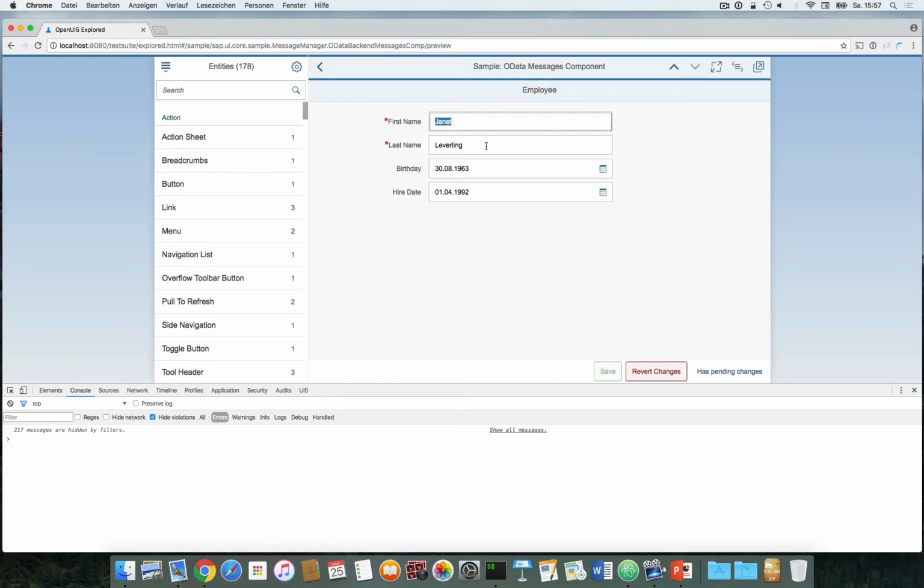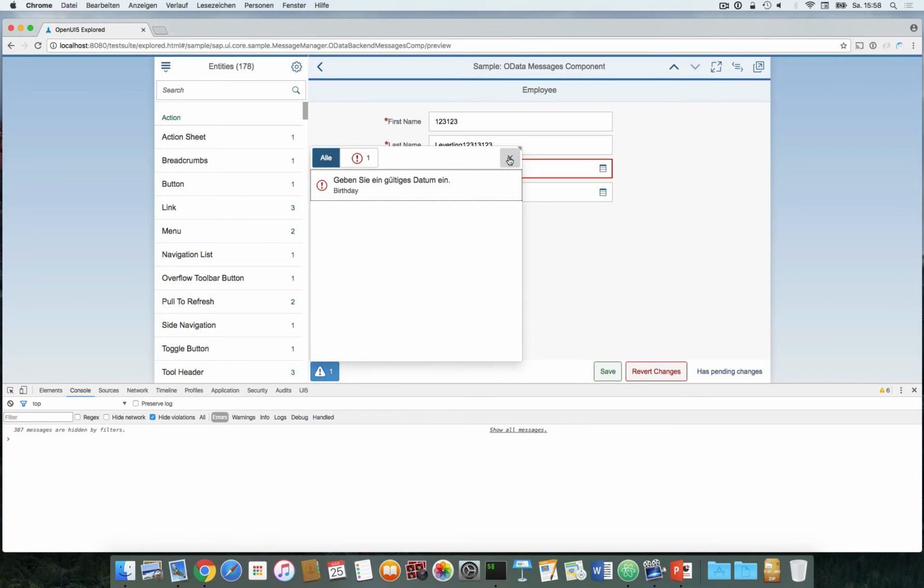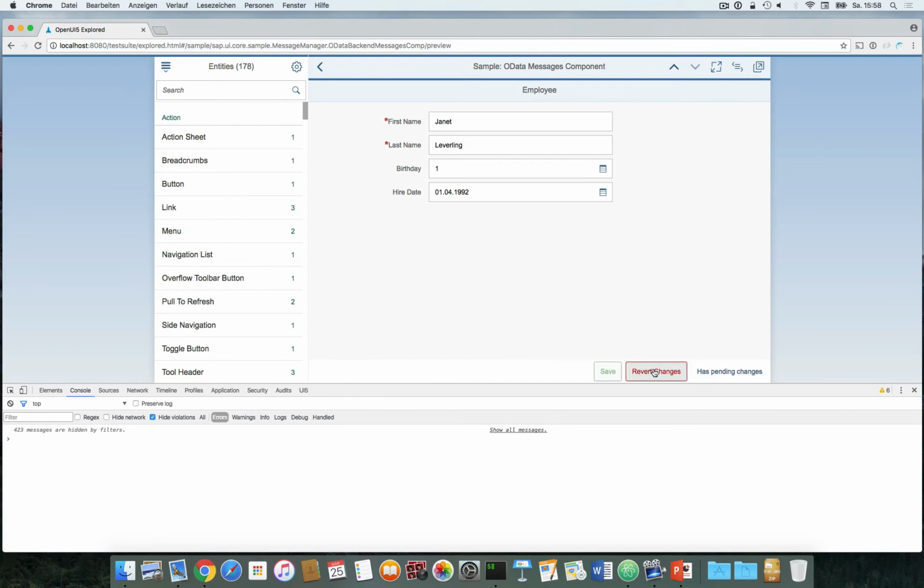So let me change it here again, and here I'm just creating an invalid date. It tells me, hey, the date is invalid, right? And if I press revert changes, everything gets reverted. These two got reverted, but the date does not get reverted. I think this is a bug in UI5 as well. Let's do it again. Here I have a change. Here it says pending change is false because it was not written to the model. And I guess pressing revert changes here doesn't do anything because it's not written to the model. So there's a bug somewhere.